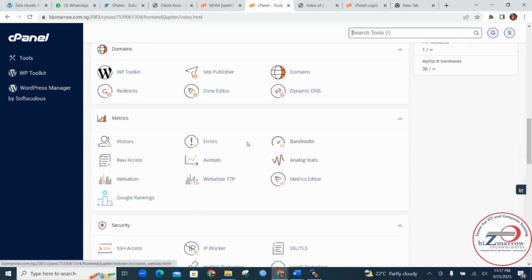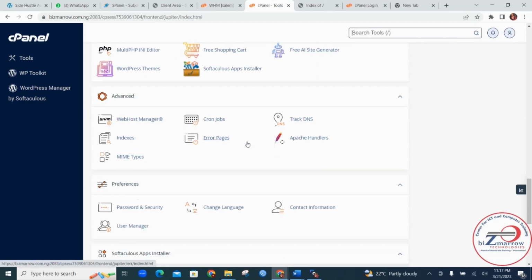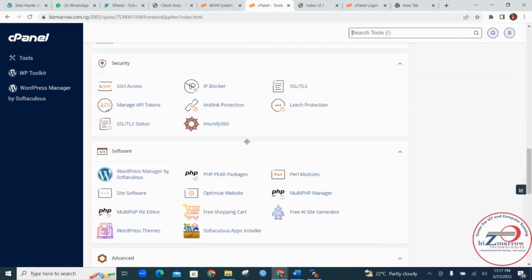How do you do that? Just scroll down to where you have Software. Under Software, you see Softaculous Apps Installer. We'll be using this to install WordPress into our domain and start building the site.